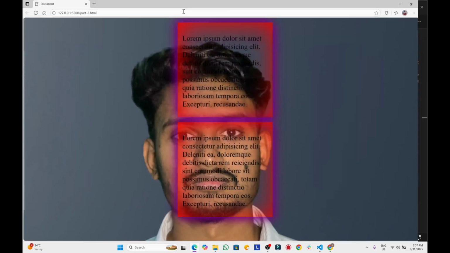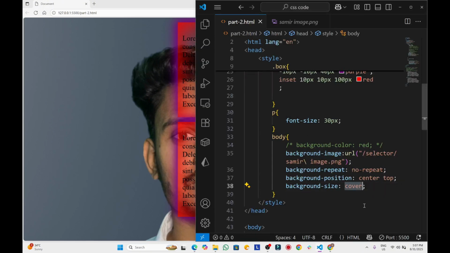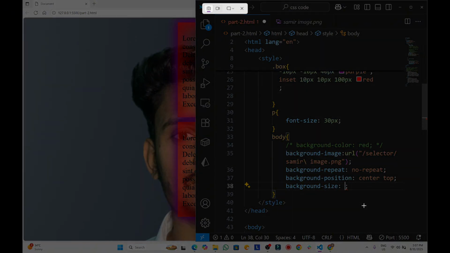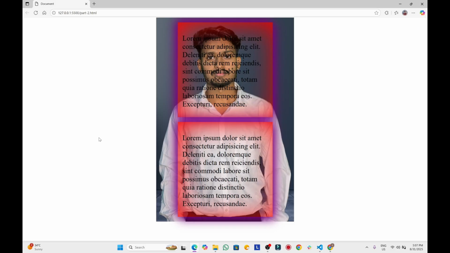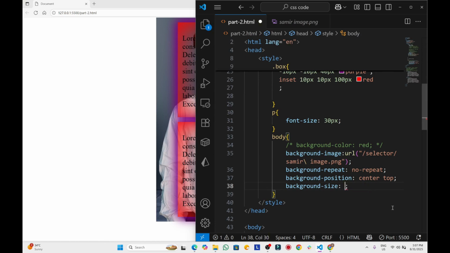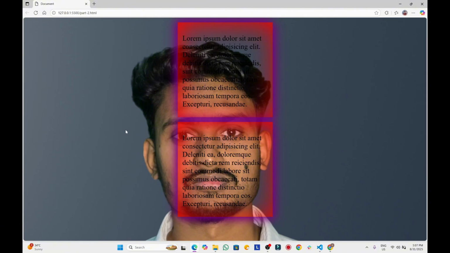Okay, but sometimes if we give the value, then our image is stretching, not looking good, the quality is decreasing, something like that. Okay, so for that we have many values. First is cover, it just covers the whole background. Second one is contain. Okay, it has however much width and height the image has, only that much it displays. So let's put cover, it's better because our image quality is very good.